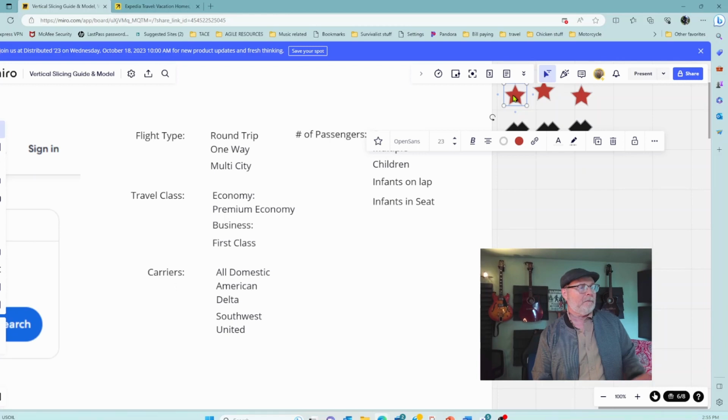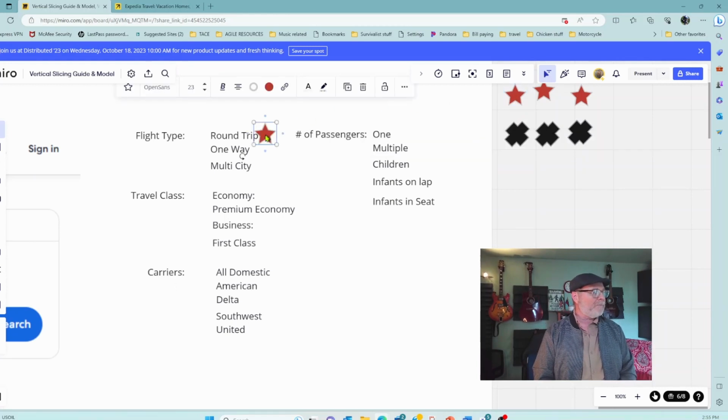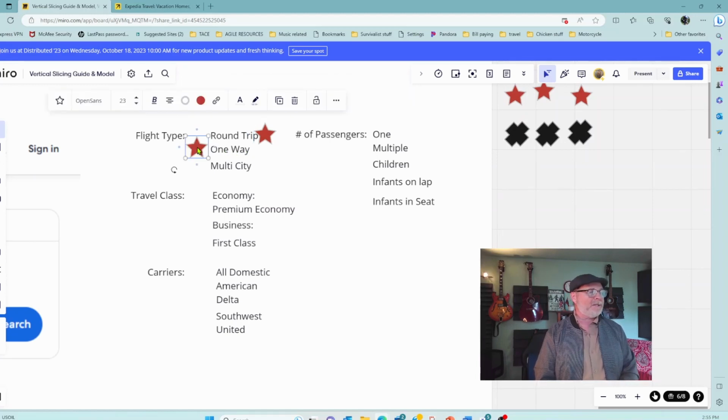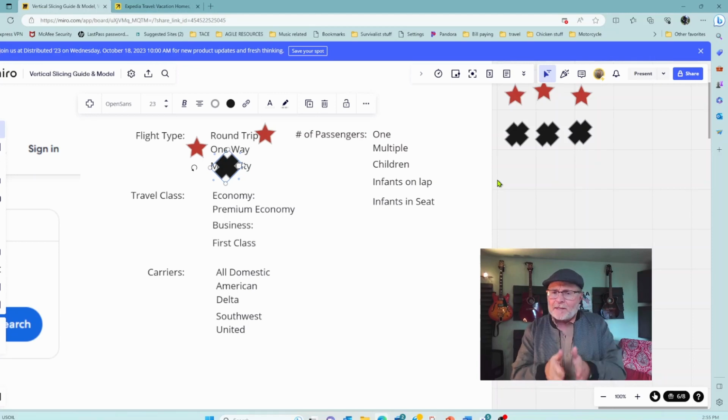Well, round trip makes sense, right? So we have to have a round trip. How about one way? Maybe. How about multi-city? Probably not. All right. Let's take that one out. Let's simplify it. We're already beginning to slice. We're taking out functionality that can be postponed, deferred until later.